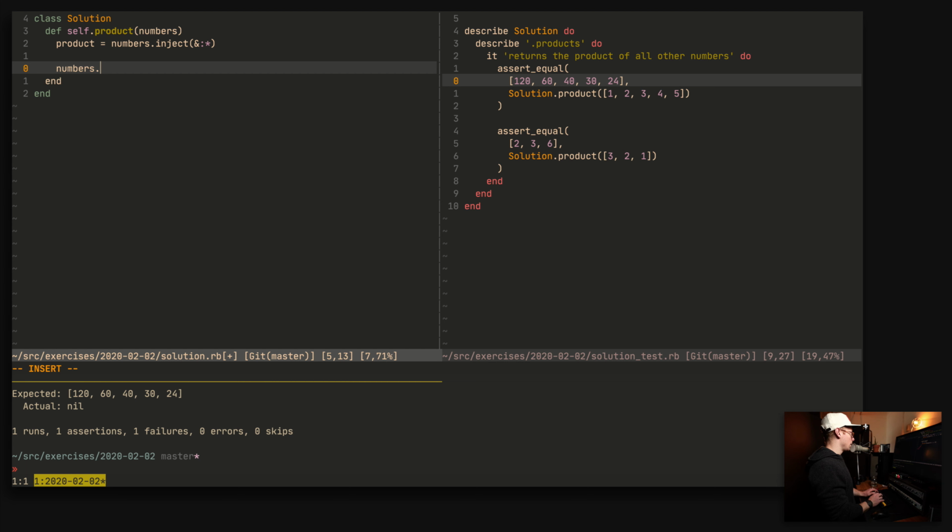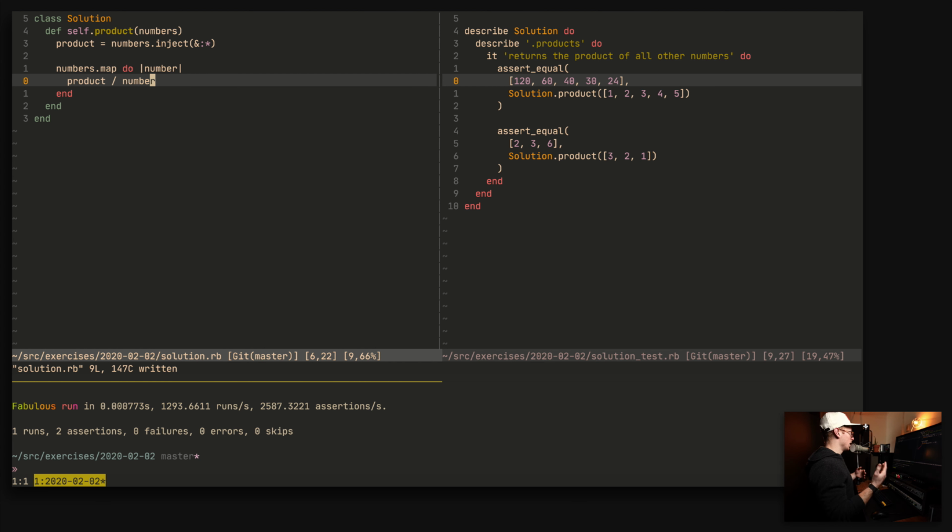And then we can do numbers.map. And this is going to build our array. And each element is going to be the product divided by the number. Sweet. So that worked, right? If we run our test down at the bottom, everything passes. So part 1 is done. Now, if we look at part 2, it mentioned that we want to do this without division. So this was obviously the more easy approach. Let's see if we can do this without division.